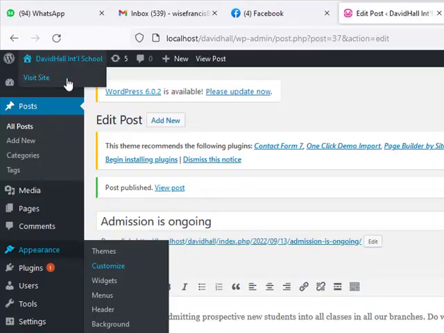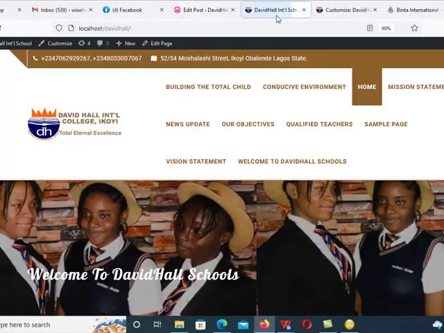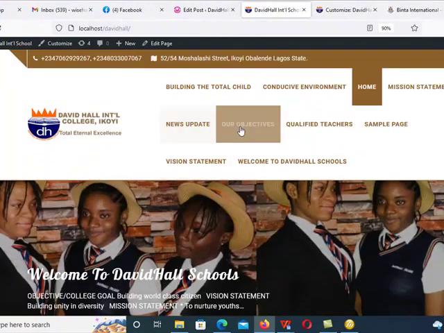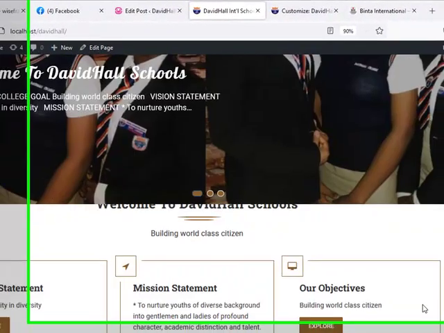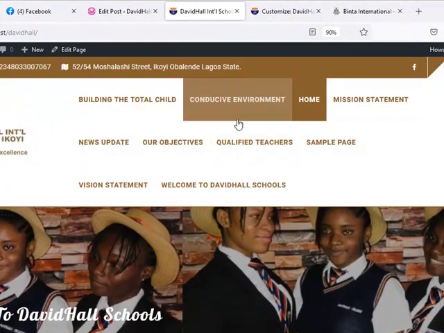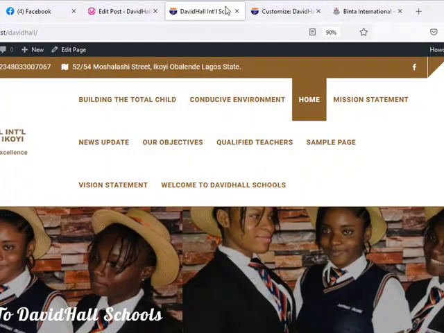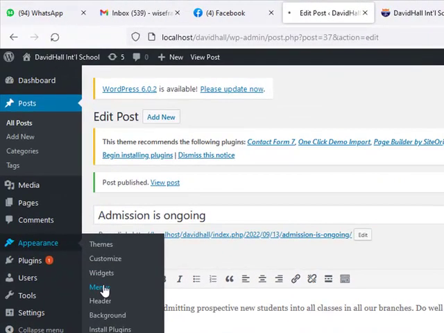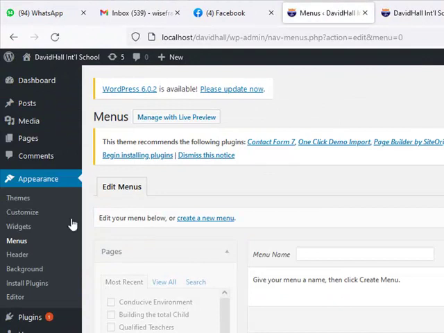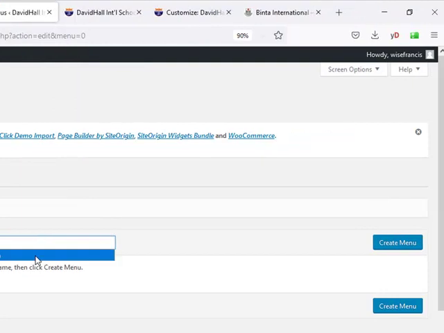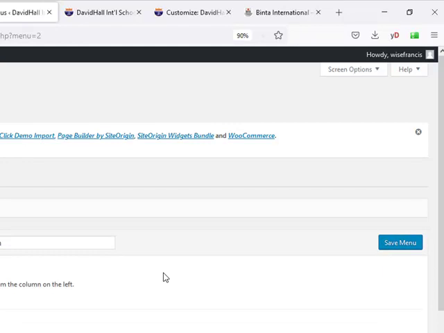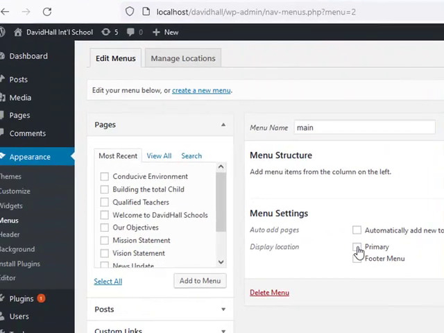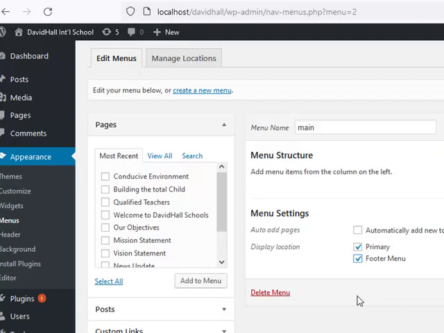So let's right click preview in a new page. We need to arrange the menu. We need to arrange this menu. Okay. So that it can blend. So we'll go back to the dashboard, go to appearance, menus. Once we click on menu, we'll create a new menu. So main menu, see create. I say create. I want this menu to be my primary menu and my footer menu too.